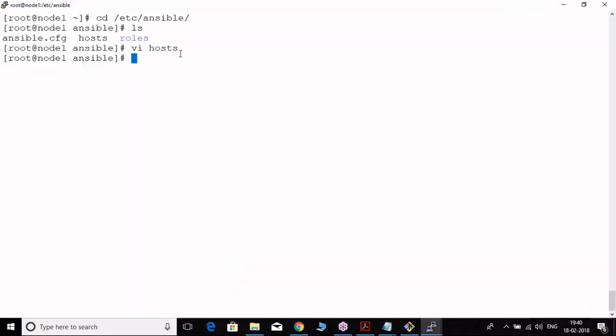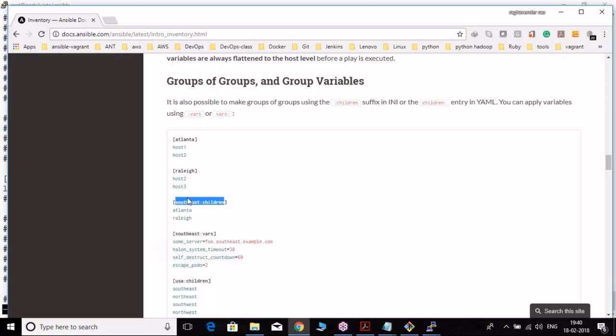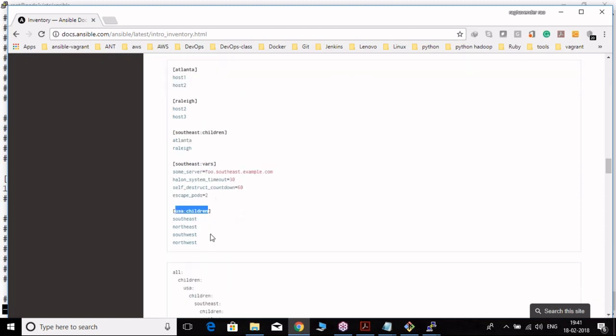In my scenario, I have one client level with a web server and DB servers. If you want to manage the entire client level, I can say client colon children and web and DB. You can maintain it in this particular way. Variables we'll discuss at a later point of time. As of now, we don't require that. If you look at USA children, you can add all those regions. Suppose you want to manage Southeast, you can maintain Southeast. If you want to maintain USA, it will execute on all these regions.